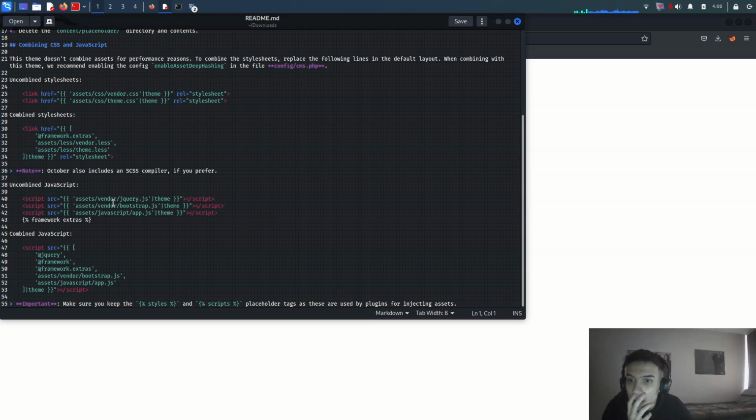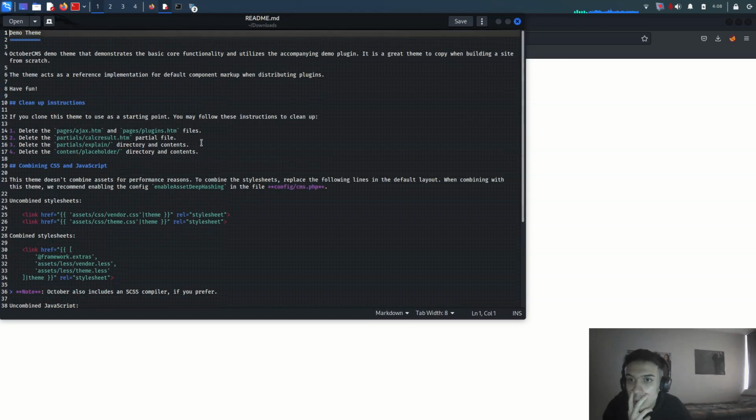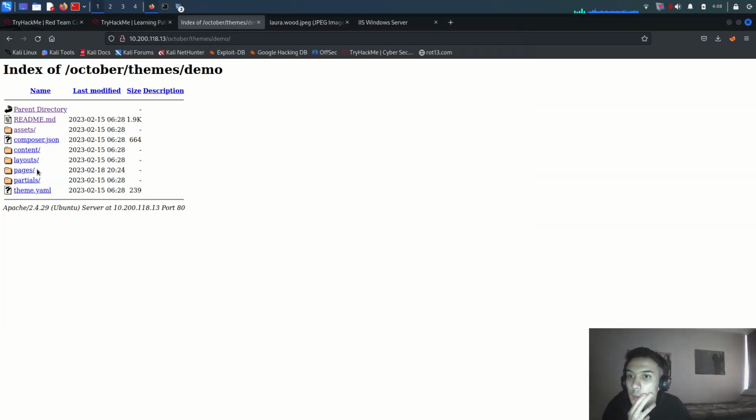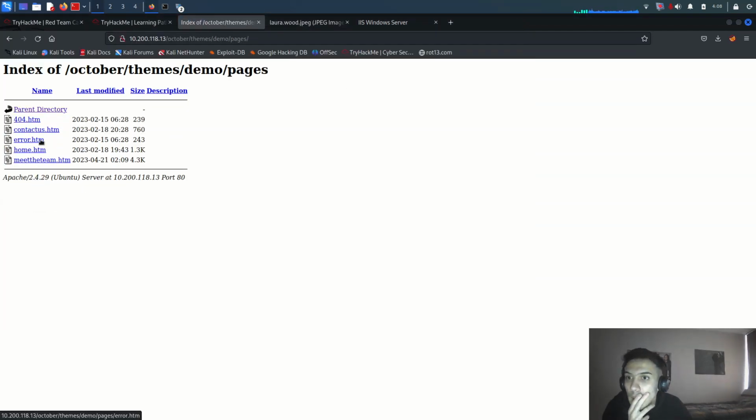For assets, vendor, jQuery, JavaScript codes here. Yeah, it's page Ajax HTM. Okay, here we have to be Ajax HTM. There's nowhere here Ajax HTM, I think. Yeah.